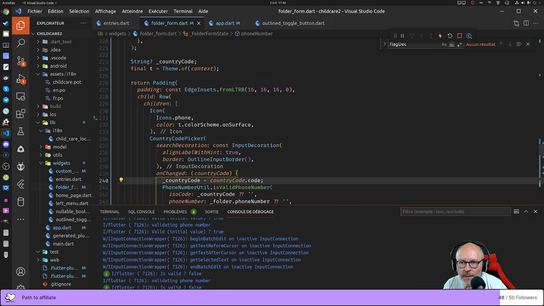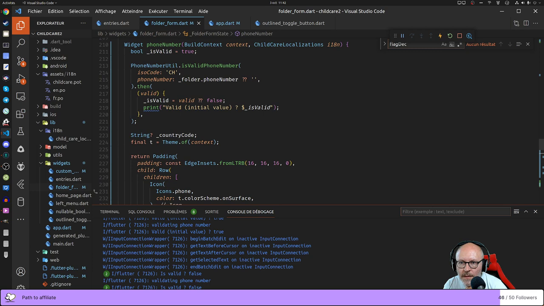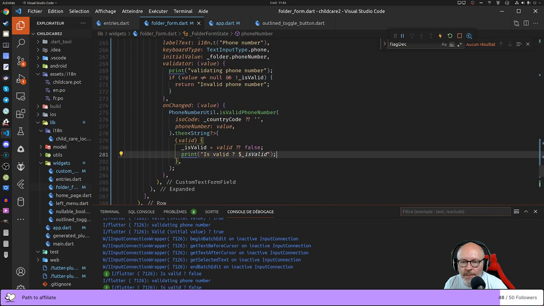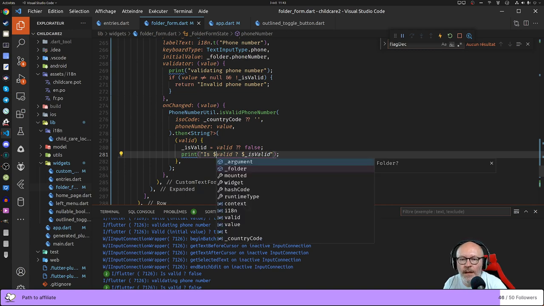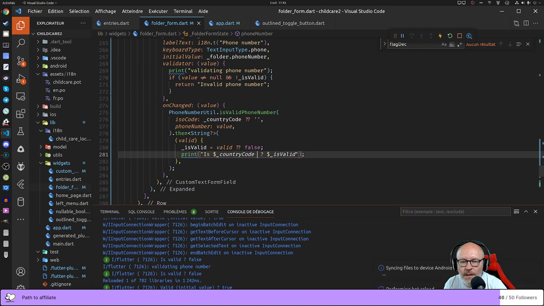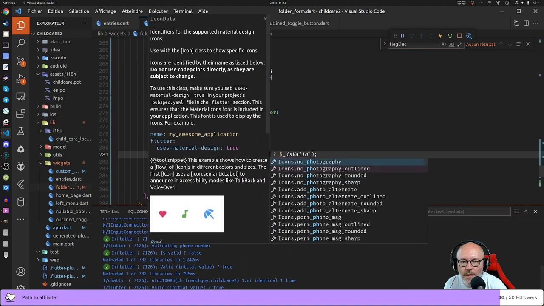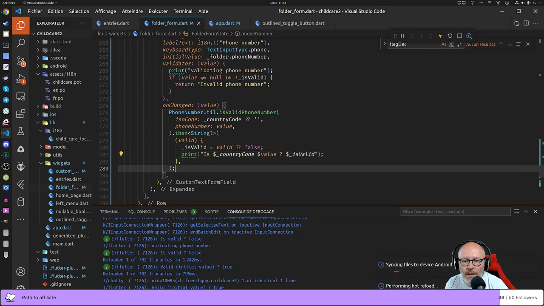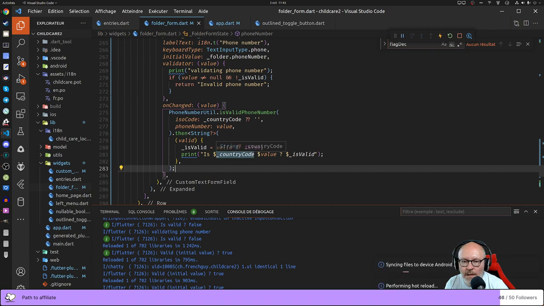Is it valid? So... padding... No. Here. Initial value. We have... I hope it's not validating the initial value. No, it's not validating the initial value. It just says is valid false. And is valid false comes from here. Country code. And what am I using? Value. Why is country code white?